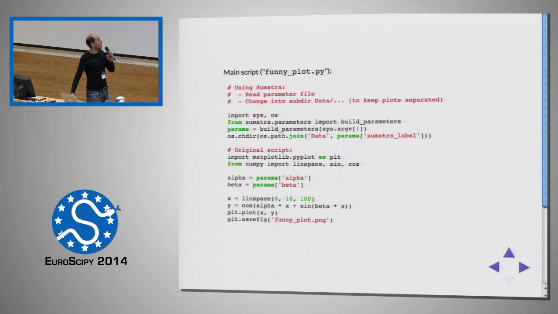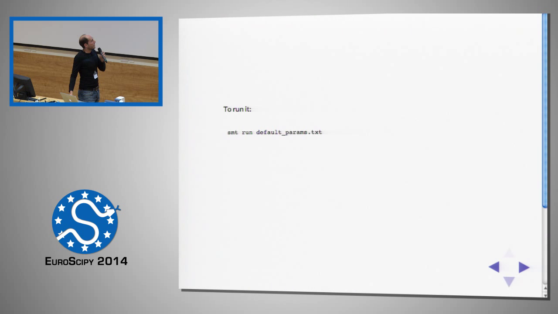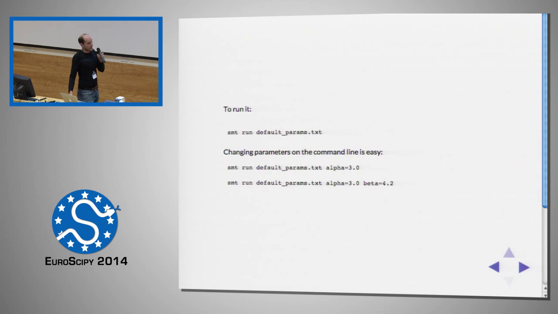Then you write your main script, which is basically exactly the same script at the bottom, except alpha and beta are taken from the parameter structure, which we take from a file name that we pass in, and we use Sumatra to build that. And I also change into a separate directory, which is given by a label that Sumatra assigns to this run, so I can keep all the outputs separate. And then I basically run it by passing that in. I can actually change the parameter values from the command line.